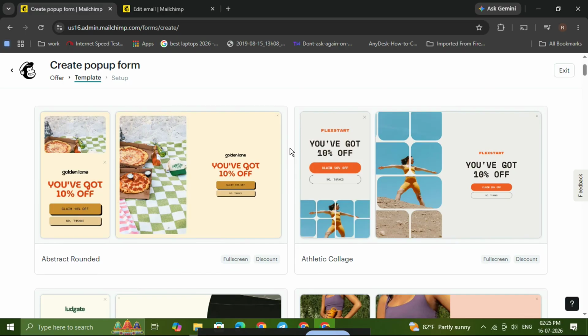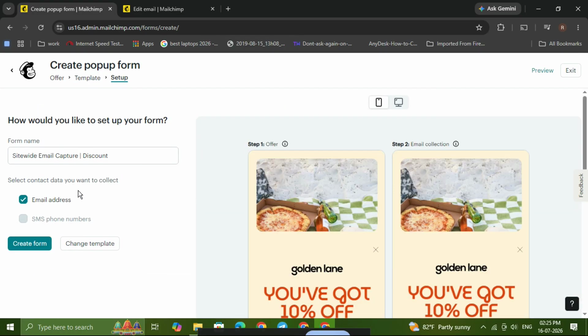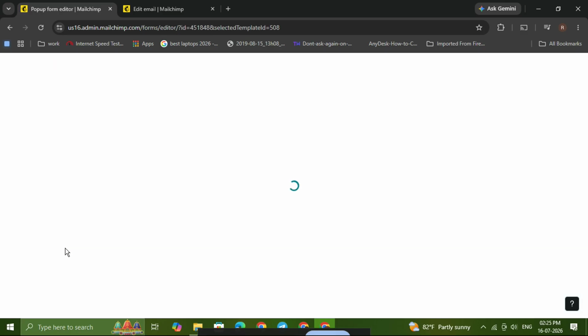Take a moment to browse through them and choose one that matches your brand style and the kind of website you have. A good template should be simple, clean, and easy for visitors to understand at a glance. After selecting your template, click Create Form. Mailchimp will now open the editor so you can start customizing your pop-up.